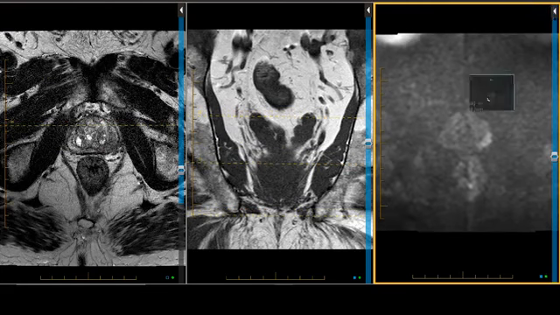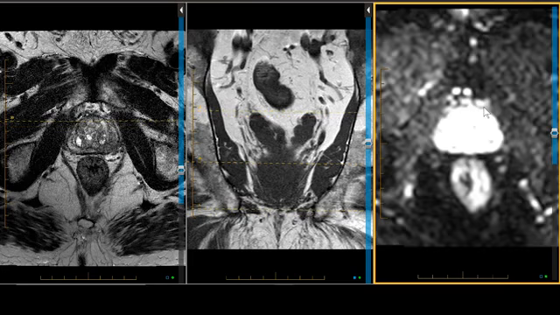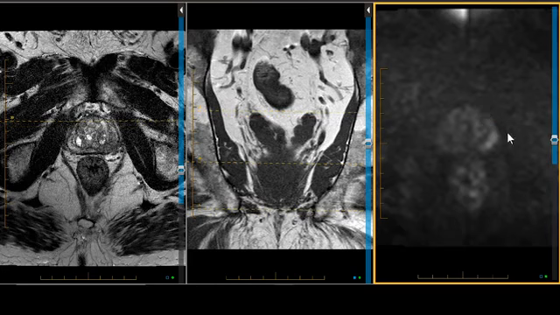So why on this image with the low B value and the high B value, why wasn't it as bright? Well, the main reason was that the B value for this particular image wasn't high enough. I want the B value to be 1200 or greater. But let's talk about, for a moment, the causes for false positive and false negative diffusion imaging, because diffusion imaging is the major criteria for peripheral zone lesions.